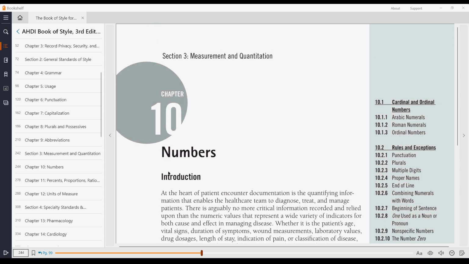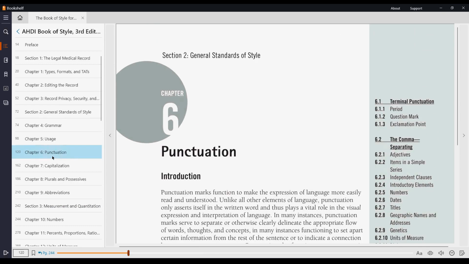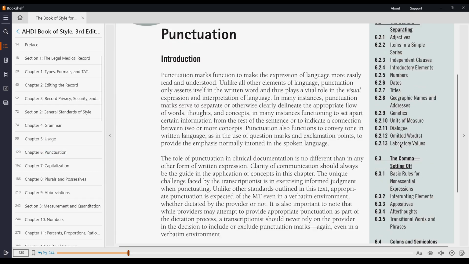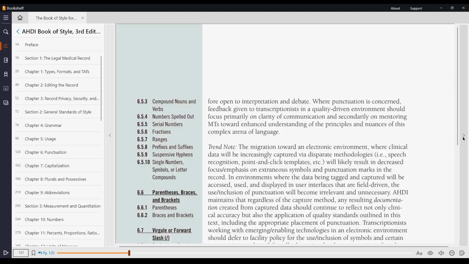Okay, so I know that I'm looking for something to do with putting a hyphen in the numbers. So perhaps it's in punctuation. And I know it's to do with hyphens. So the punctuation homepage is quite long. And hyphens don't start until down here. So hyphens, word division, compound modifiers. Okay, not what I want, but it's continued on the next page. I'm going to flip forward a page.